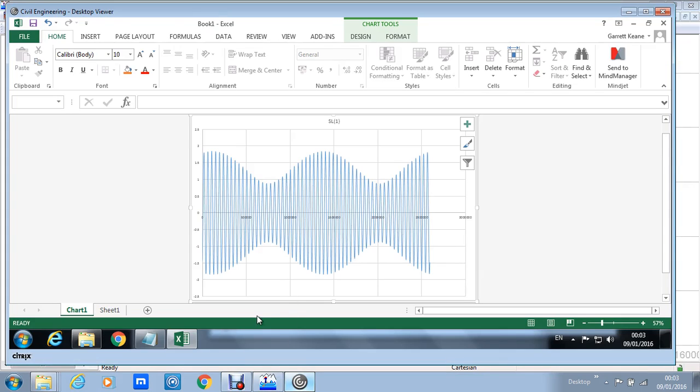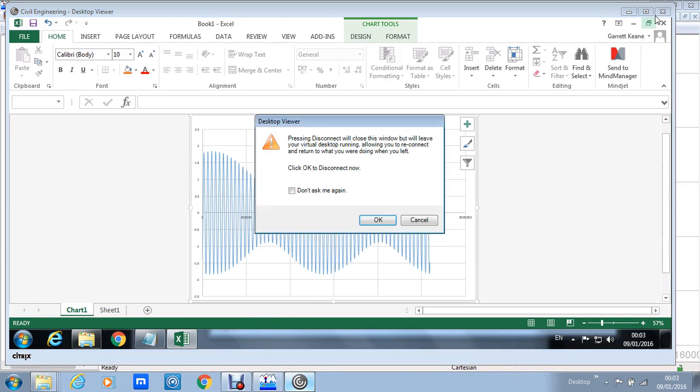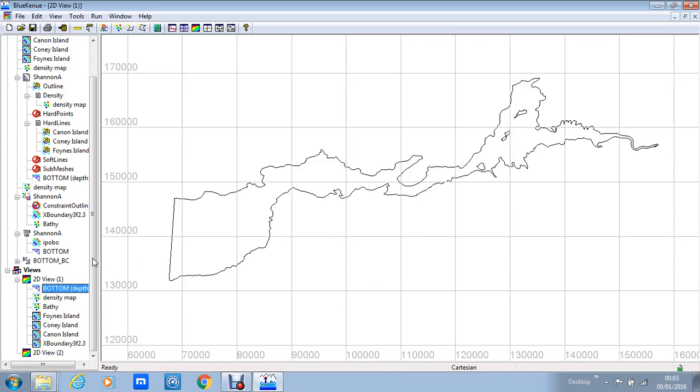If I come back and look at it here, I'll close that down there and save that. If we come here and look at, I'll have to return to this in a minute, control F10.